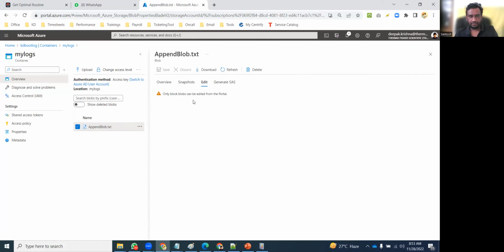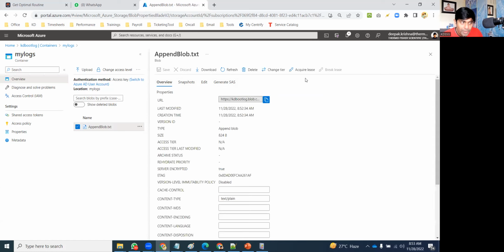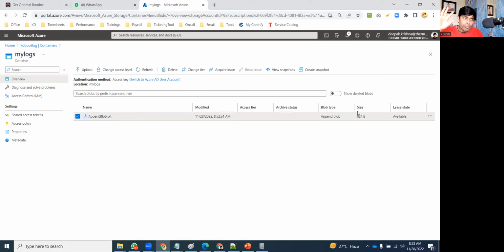See, only block blobs can be edited from the portal. It doesn't allow you to edit your append blobs. If any application team wants to add new content to this one, they can add, but the condition is they can only append to it. They can't edit the existing content. That's all I was trying to tell.